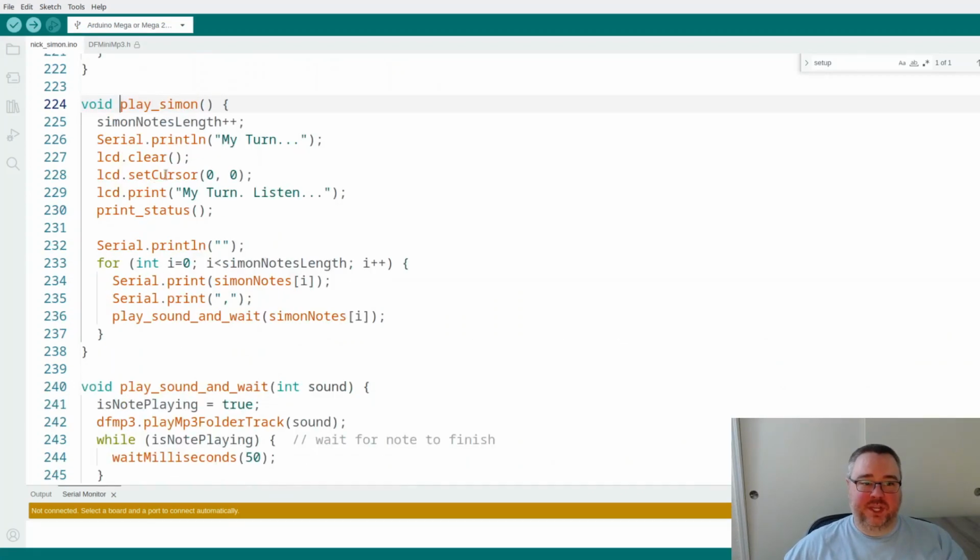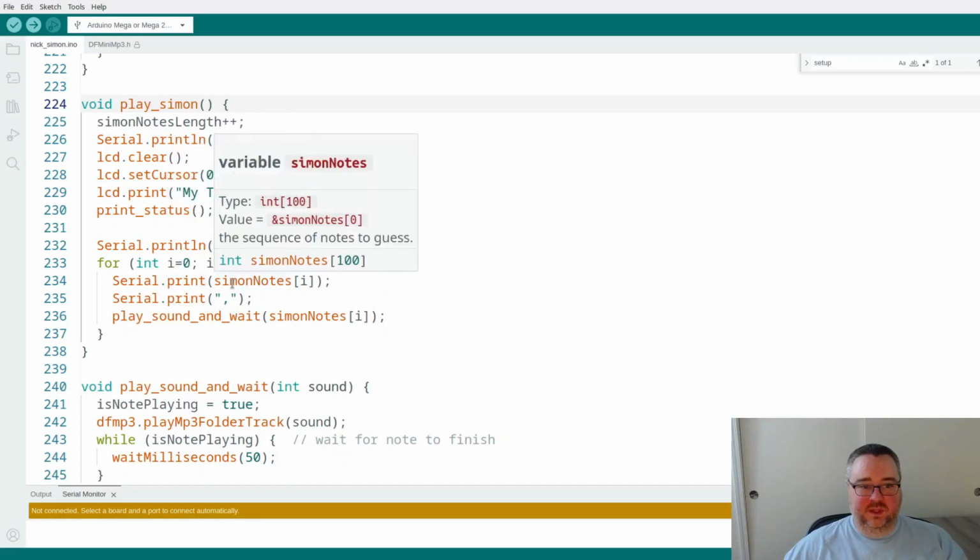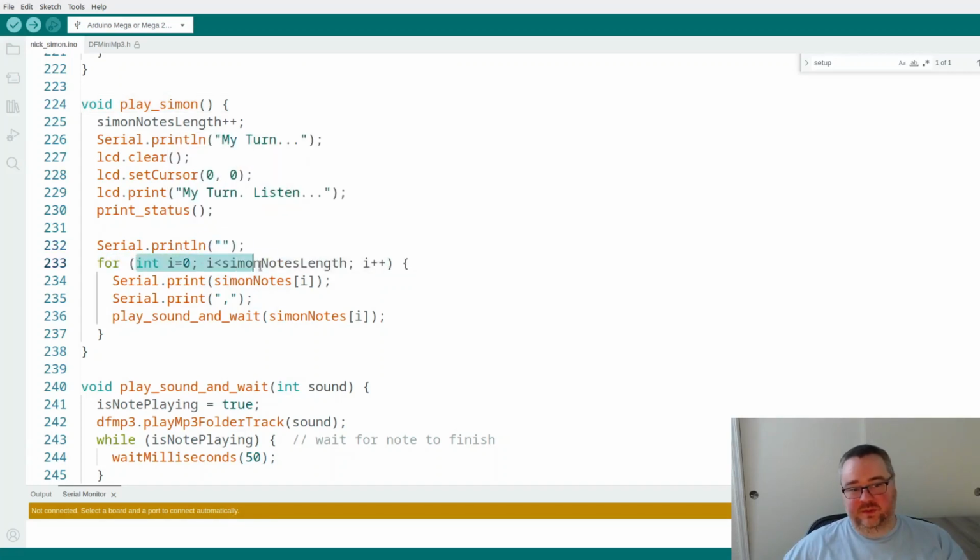Okay, so back to play Simon. Print status. So it printed your score out, and now it is going to iterate through, so the for loop, it's going to go to the length of Simon notes length. So that's basically how long of a string that you have right now, and it's just going to play from that array. So that array was initialized at the very beginning, and it's going to play the index out of that array up until the length, and it uses this play and wait to play that note. That's pretty simple, right?